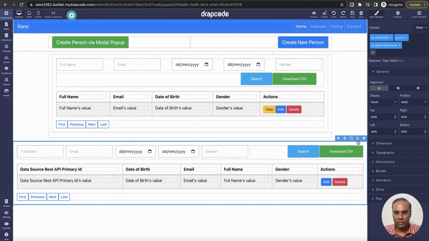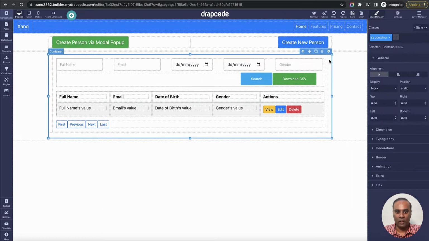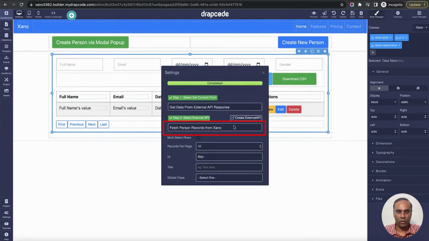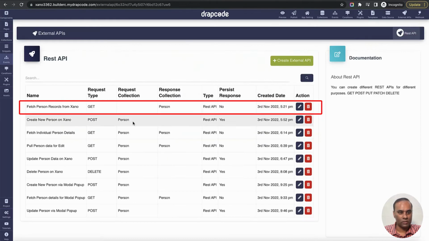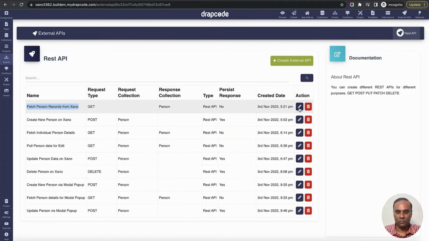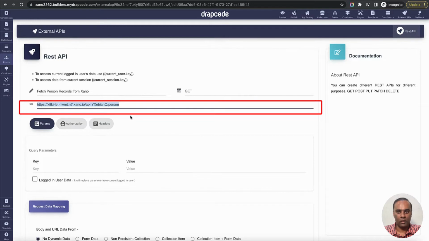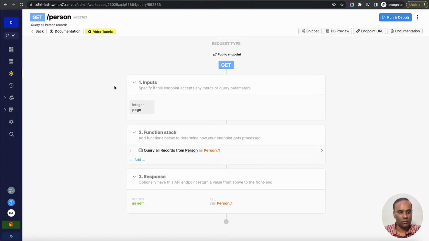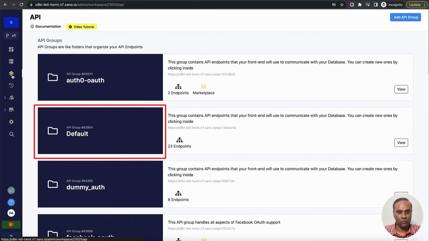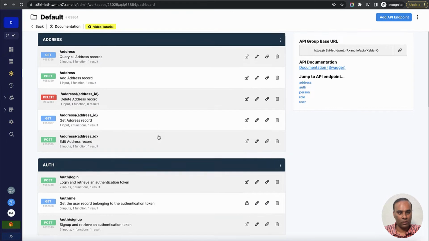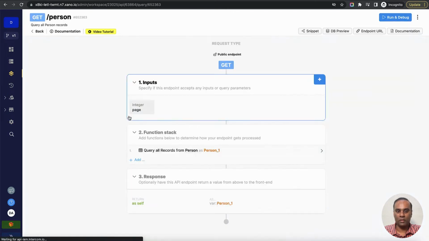So I'll just remove this table. We already have a default table configured, and there is an external API bound to this table. If you want to see how this looks, I'll quickly show you. Fetch records from Xano. We have already made a connection. This is the API which is fetching records from Xano. It is calling a GET call. Let me go to the Xano API and show you what this particular API is. We go to the API, then default, and we are on the person list page. It is calling this particular API, fetch all person data.